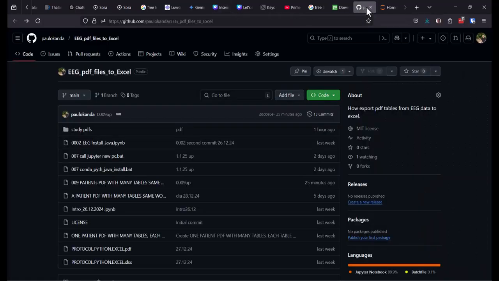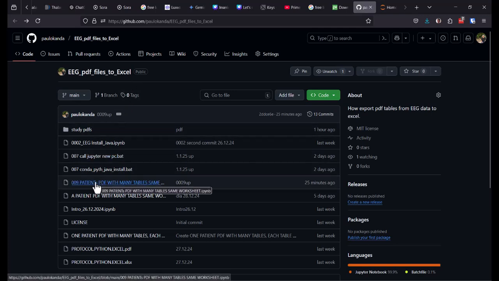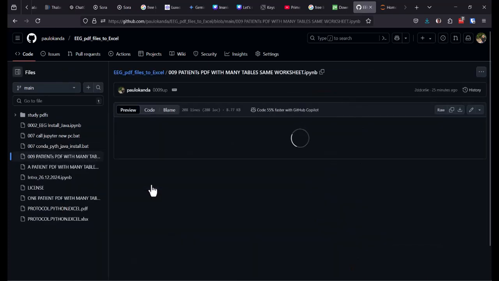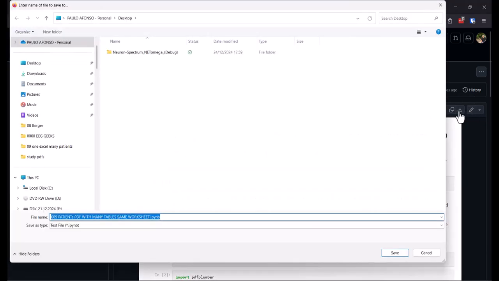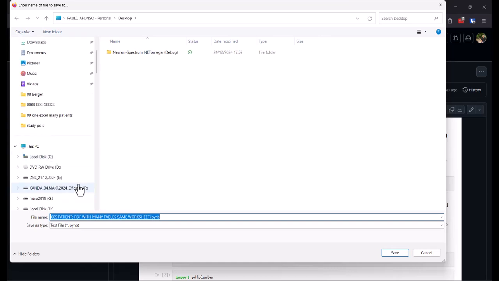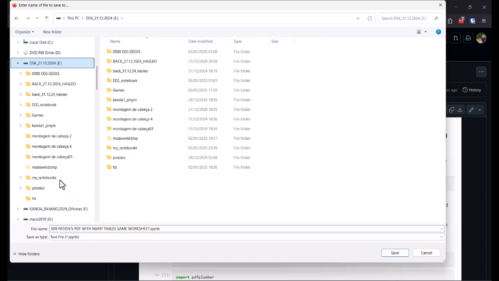Then you go to my GitHub site, and there you will find this file, 009 patients PDF with many tables in the same Excel. Click on it. It will open. You download it. You download to where? You download to the folder where Jupyter is opened.